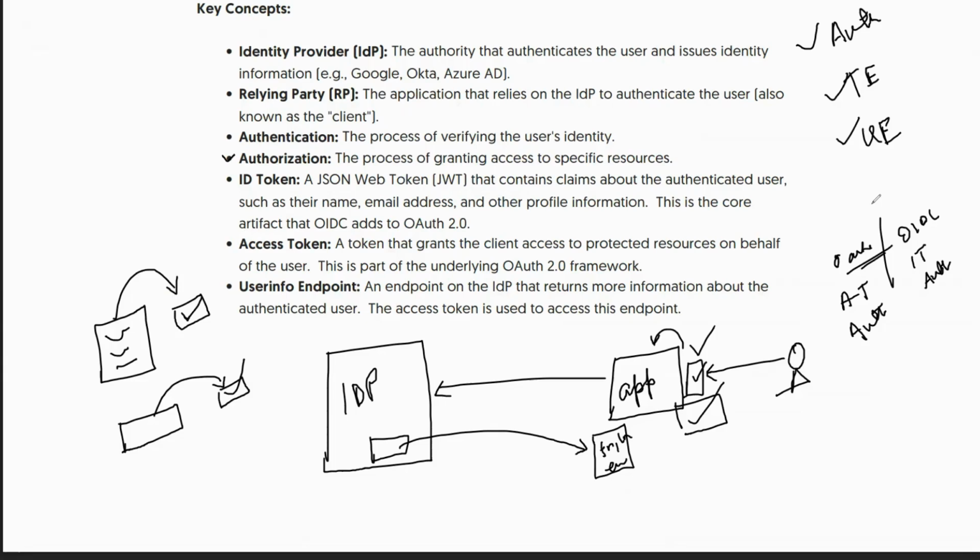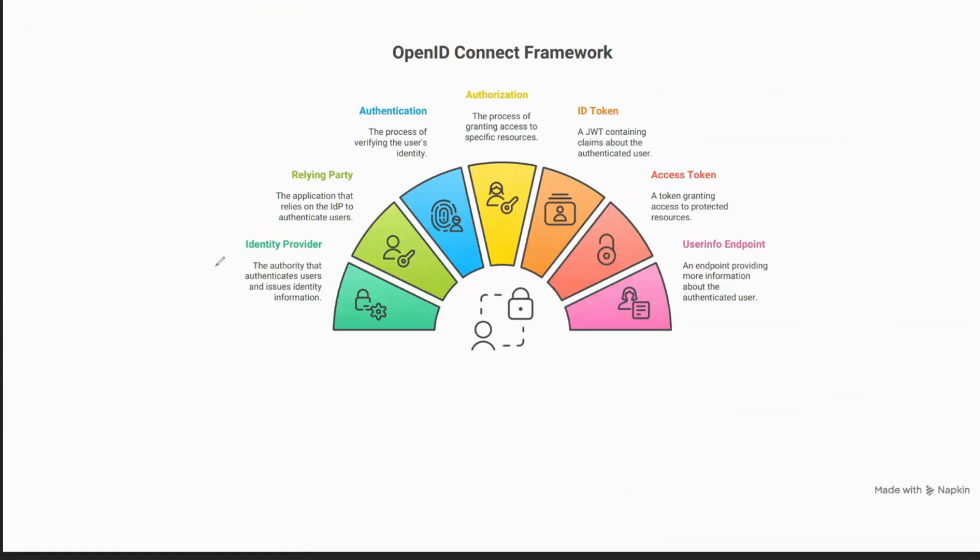So these are different key concepts. Let's quickly summarize. The identity provider is an authority that authenticates the user. A relying party is the application that is looking to consume the resource so that it can grant the user access. Eventually, they perform authentication, proving who the user is, and then grant access to the right resource through an ID token or an access token, by fetching the information from a user info endpoint.